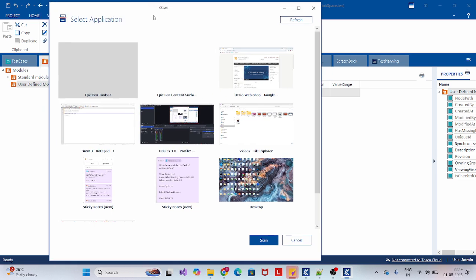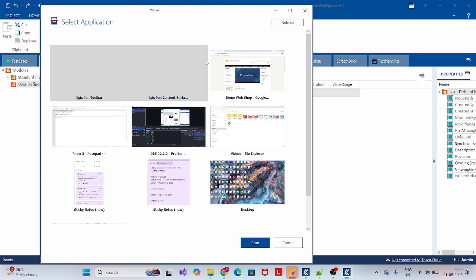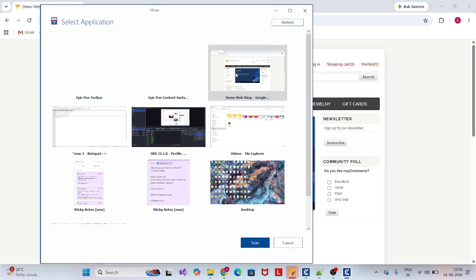In XScan, in this window, whatever applications we have opened on our computer, on our laptop, we can see all the applications here. From that, we have to select which application we are going to scan. Here, demo web shop is the application which I am going to scan. Select the application and click on scan.